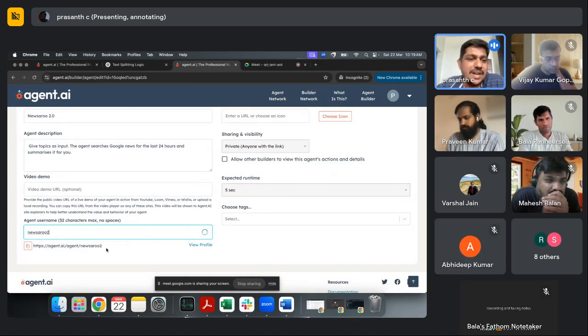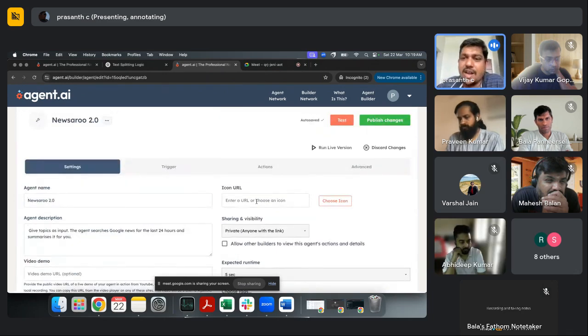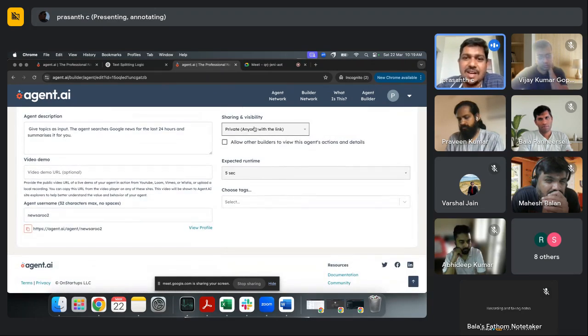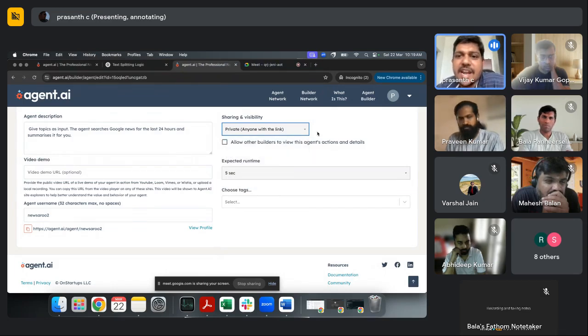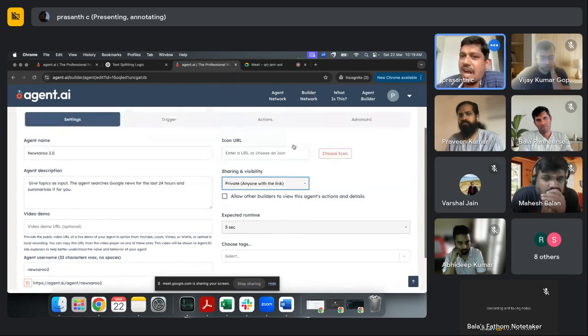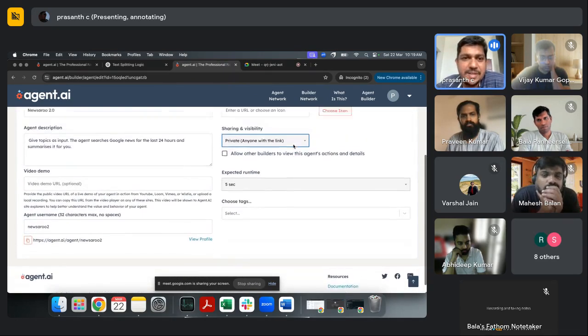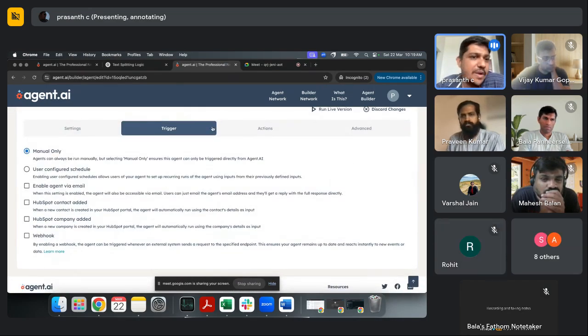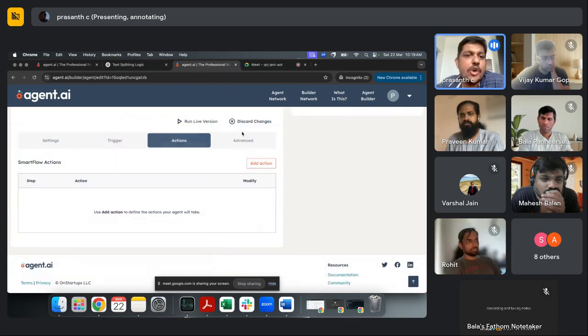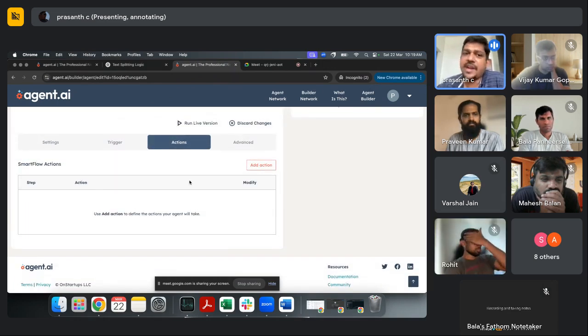You can give it a name that people can then look at, and you can choose an icon. Visibility private means you can share it with people who have the link and use it. When you make it public, somebody from the Agent.ai team checks the agent and approves it to be publicly listed. I don't know what the process behind it is, but that's something they do. Going to trigger, I'm going to keep it as manual only, and then going to action, this is where we are going to start building it.